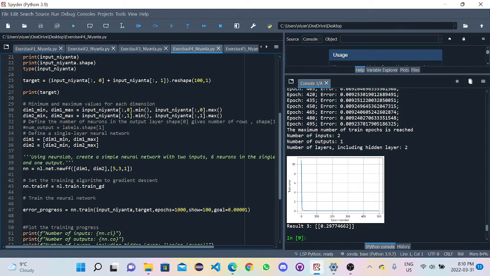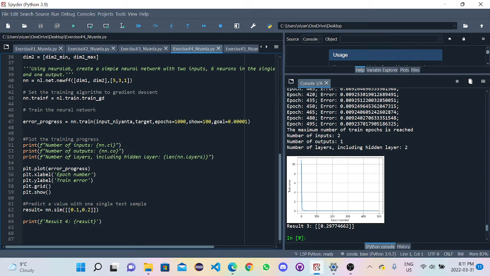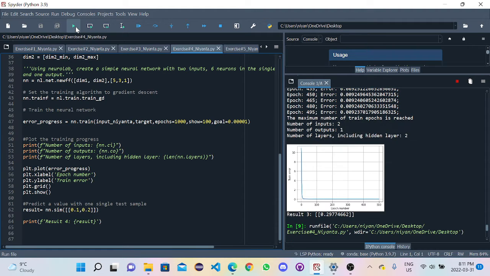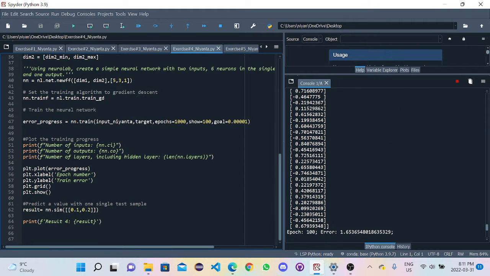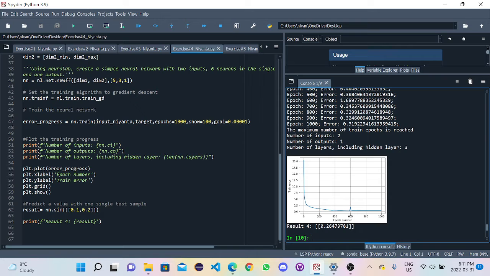I have set the training algorithm to gradient descent. Now let me show you the output of this. I have tested with the values 0.1 and 0.2. Here's the output for the 100 data sets, as well as the graph display.